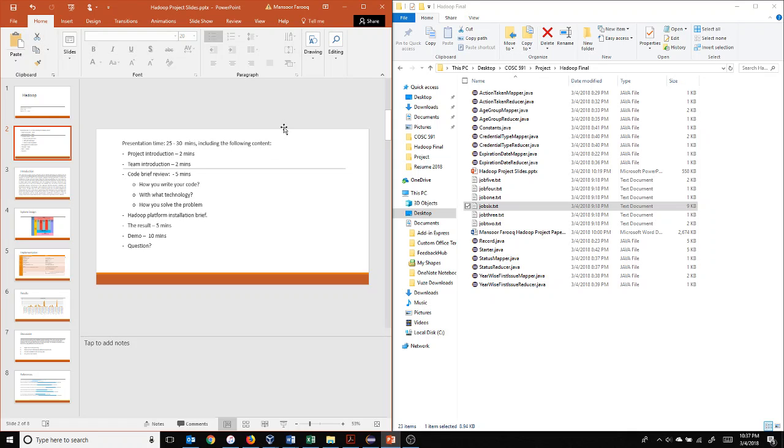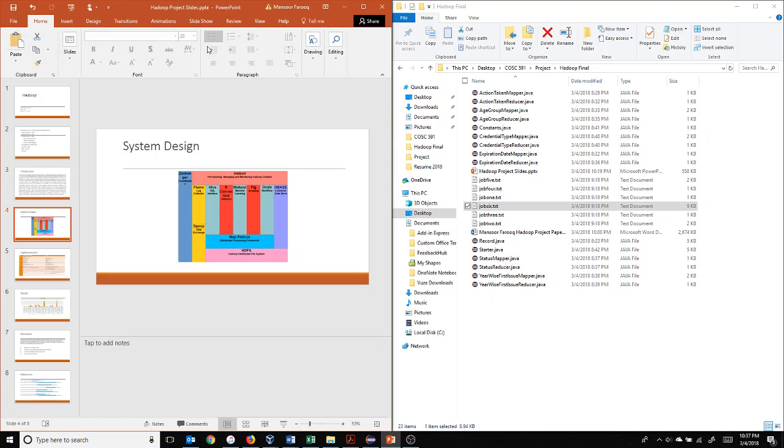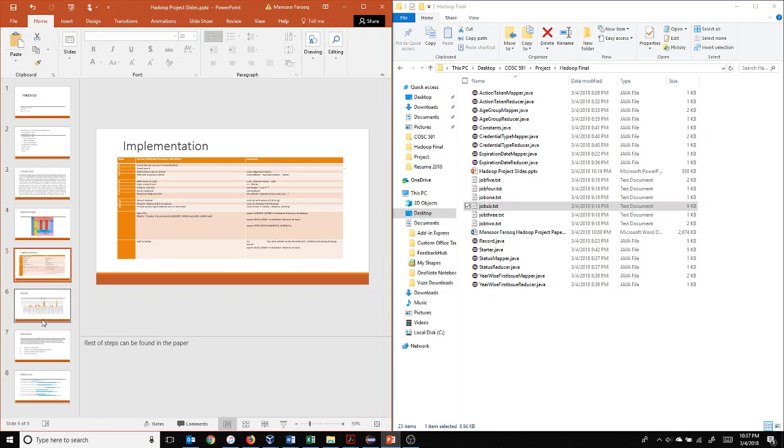So I wrote the code in Java using Eclipse. I've explained the brief, I've explained the results. It was a large amount of work, but it was a fairly simple, straightforward task.